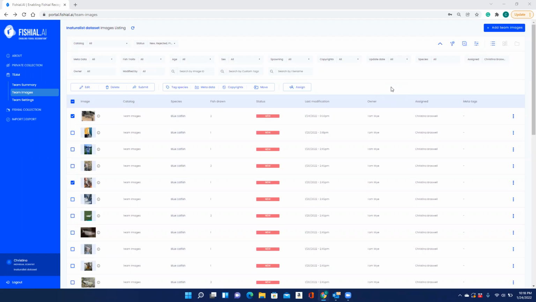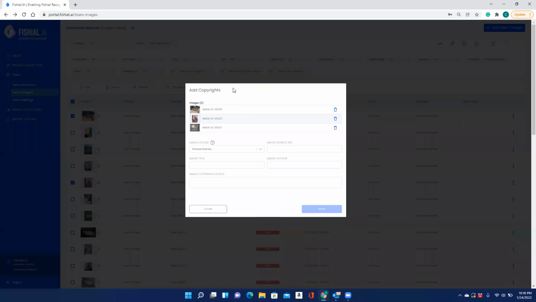First, you're either going to start in your private collection image listing or your team image listing. You're going to select the images that you want to edit the copyright data for. And then if all of the images you have selected have the same exact copyright data that you're going to edit, you can come up here to the Copyrights Edit Action button. Making changes in this window will make changes to every image that you have selected.